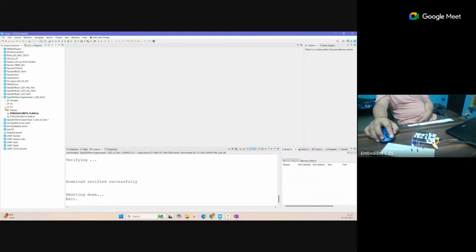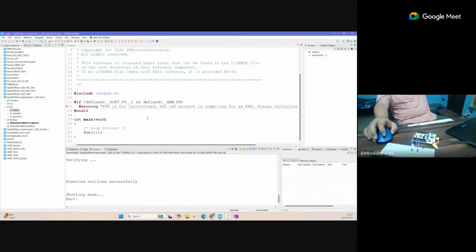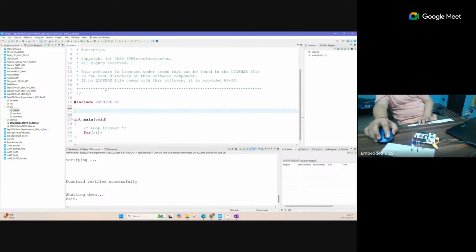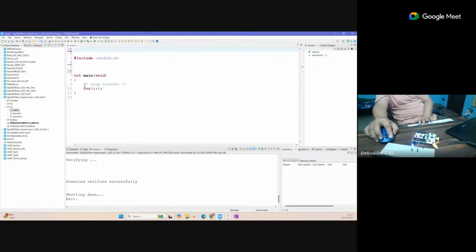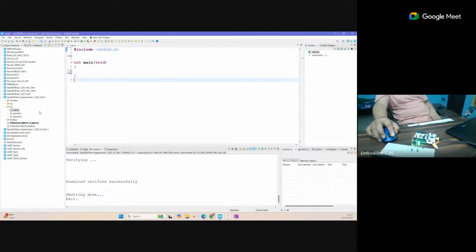So inside the source, src, there is one main.c. We will click on this, and this is like an empty file. Some predefined very small code is there, but we can remove that also. So these are the comments that we will remove, and this is an int main. So this is a totally empty file we have.